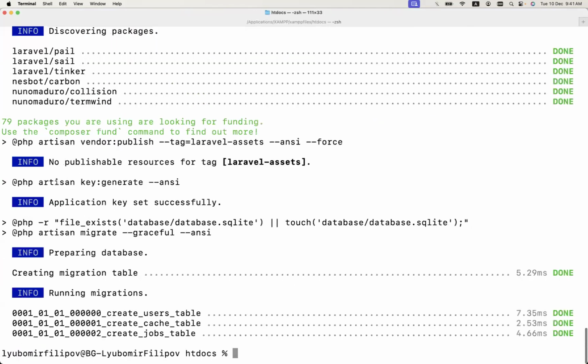You can see that it generated a key for the actual application. As I don't have any other database running, it is going to use SQLite. And then it created the migrations table in the database and executed the migrations.